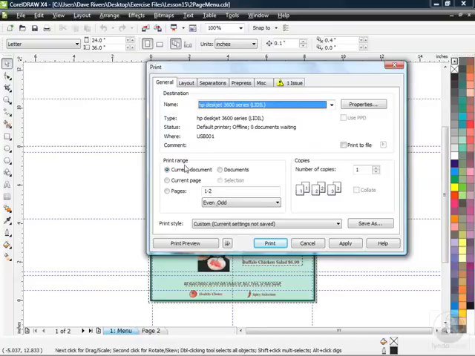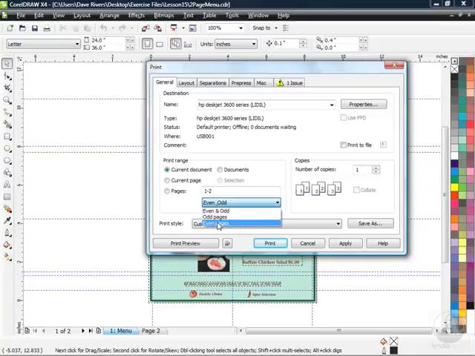Down below, I see the print range, and here's that default, the current document. In other words, both pages of my menu would be sent off to the printer, and the copies on the right-hand side defaulted to one copy. But if I wanted to, I could just print the current page or select the pages that I wanted to print. I'm going to leave it at current document. And if I was going to print double-sided with my particular printer, which doesn't print double-sided, I'd probably have to print all the odd pages and then all the even pages, or vice versa, taking the stack of papers, flipping them upside down, and putting them back in the printer after I printed one set. But I'm going to leave it set at even and odd, and I'm going to go back to current document.